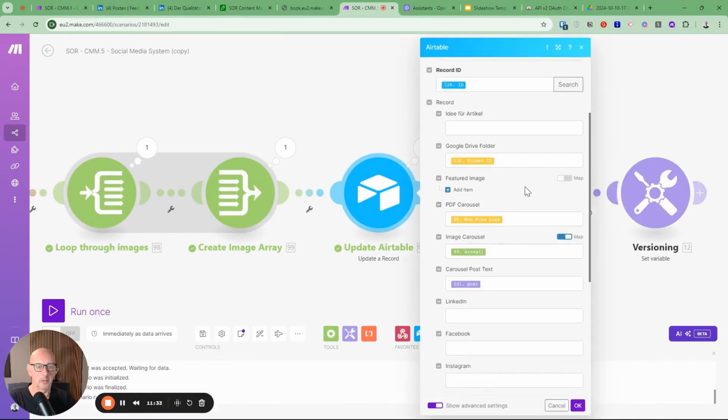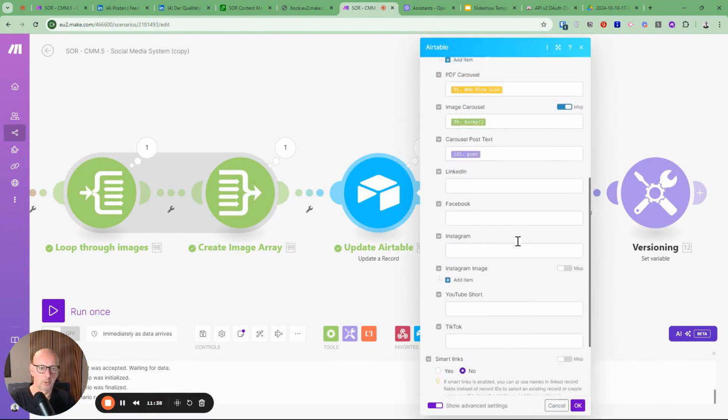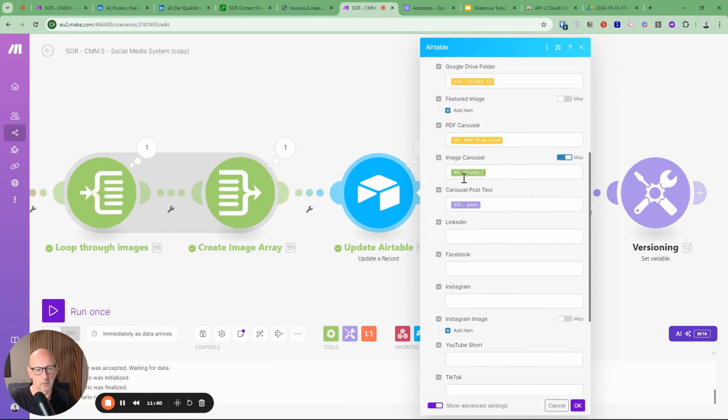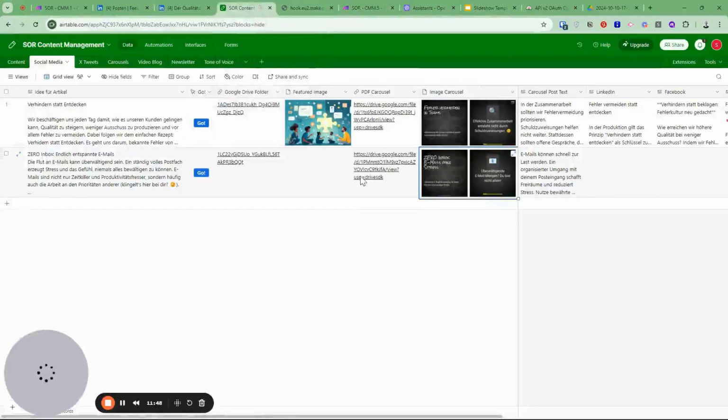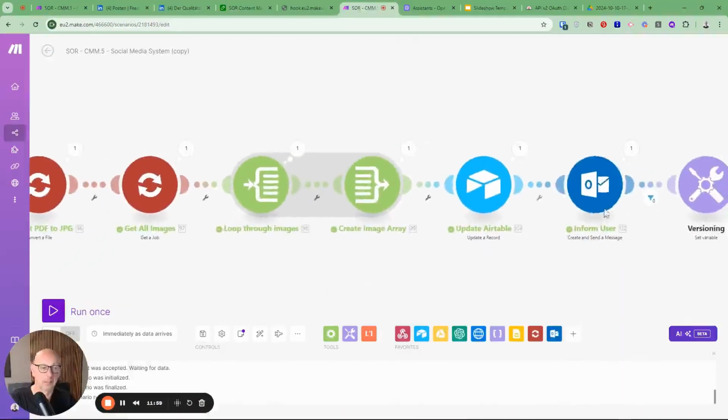That means I want to fill in all the fields in Airtable, and we've just seen what the result looks like. Here, for example, it's also very important. The image carousel is this array that I've put together here. And now let's go back over here, and we can see here's the link to the PDF. Here are the images. Here's the carousel post text, and that's it. And now I can, of course, continue processing the whole thing as needed.